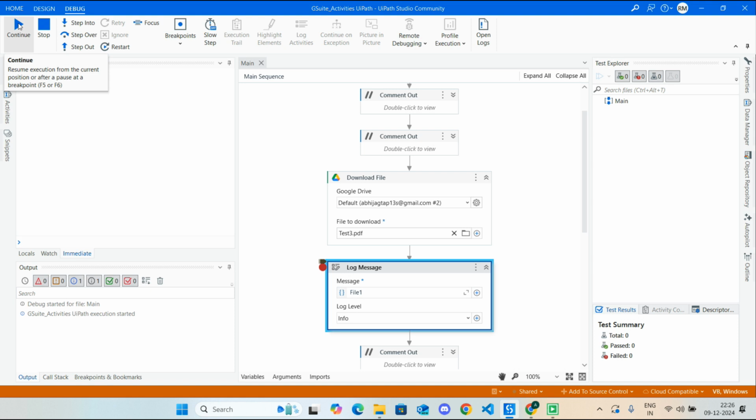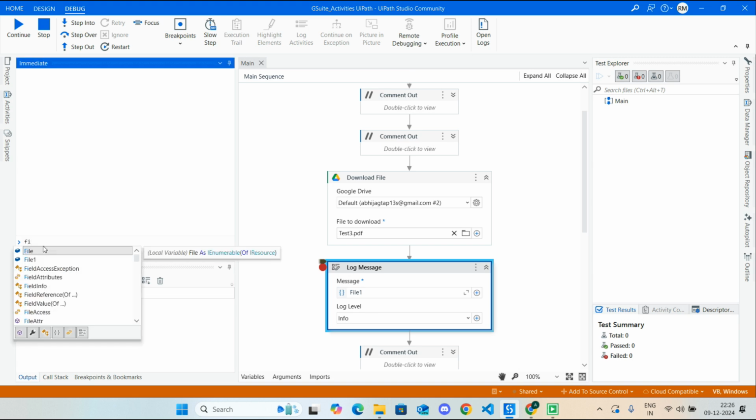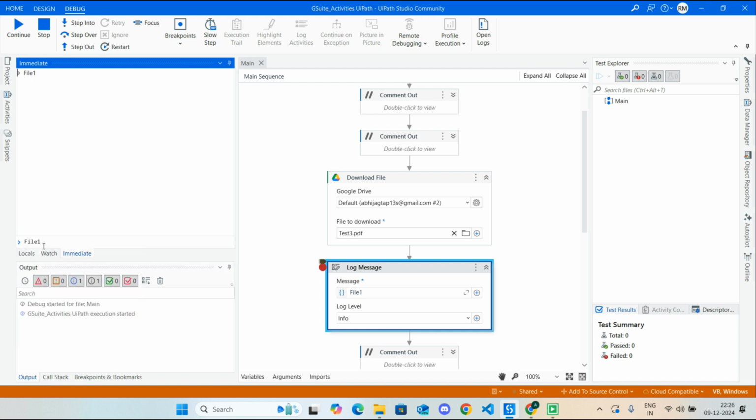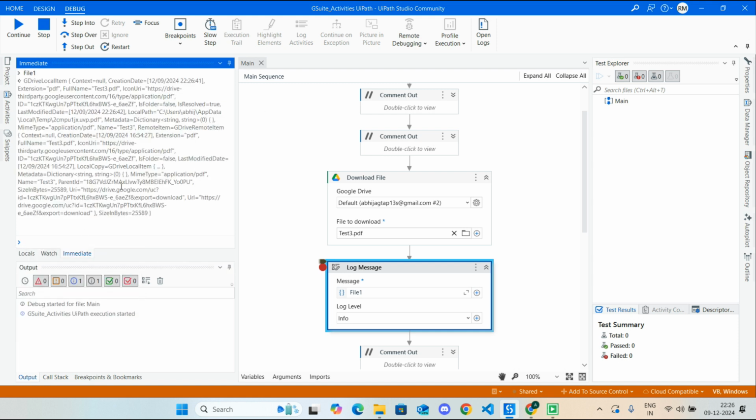So, yep. Okay, it has already bypassed the download file. Let's see what is there in file1. In the immediate panel, I will just add file1 over here. Okay, so as we can see, all the info is there in file1. But what is important is this. As you can see, the name of the file is test3.pdf, but where is it being downloaded? As you can see, the local path over here is where the file is getting downloaded and saved.